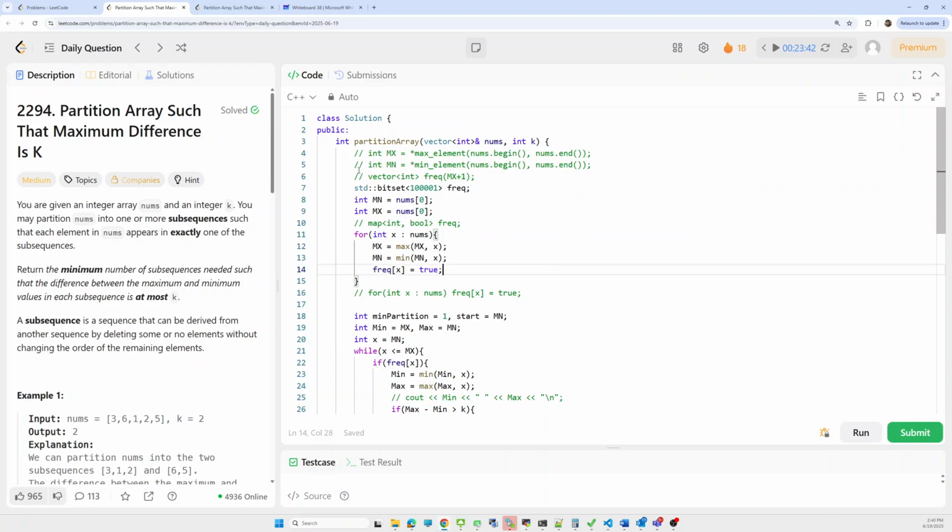The first intention is that we have to find the maximum and the minimum element from the nums array. We can find them using the STL methods, max element and min element. But both of them do the operation in O(n), so why do the same thing again and again? We can do it like this also: just iterate over the nums array and calculate the maximum element and minimum element, both of them.